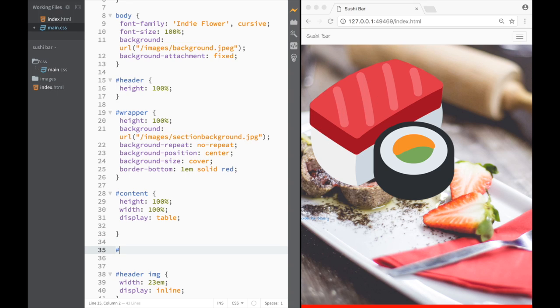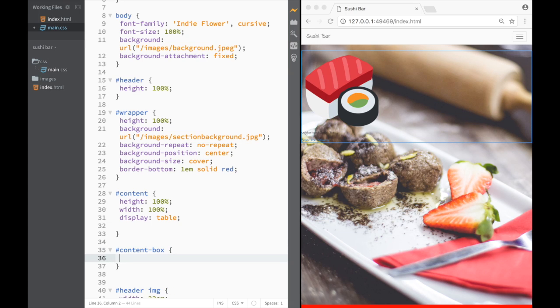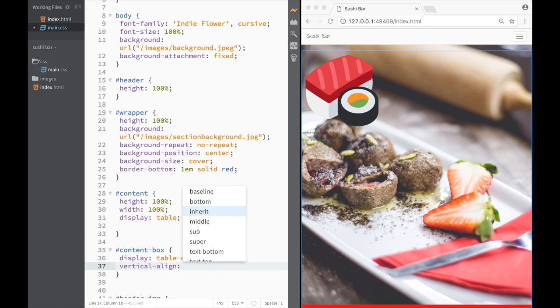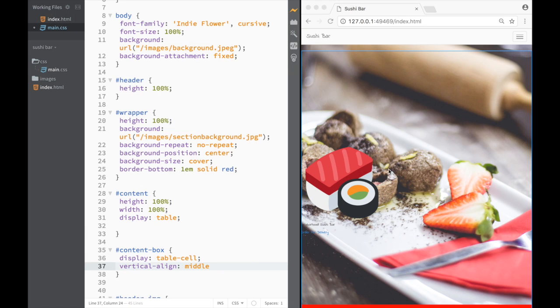So I go over here and I say the content box. This is going to be our second ID. And I want a display over here of table cell. And once I say vertical align, and I say middle, you can see that it's going to go in the middle.